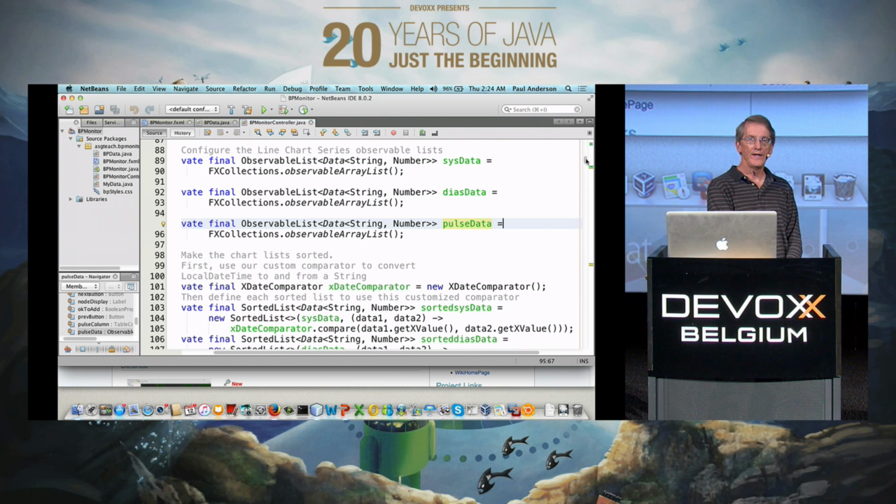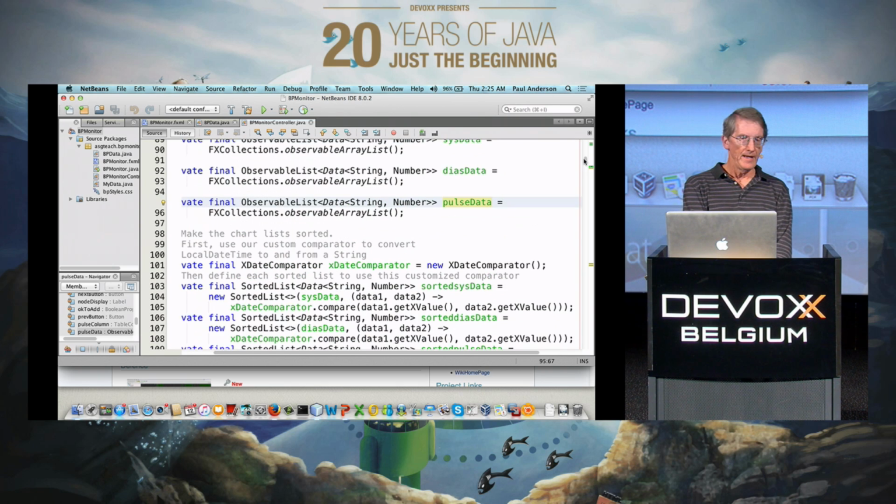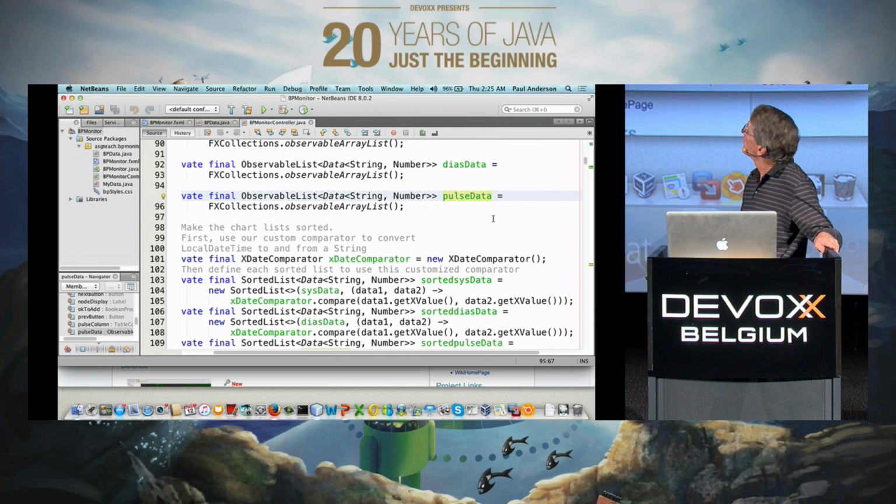Okay, so now let's stay in the code, but now we want to show you that we're using sorted lists for the line chart as well. And here, Gail's bringing those up right now.